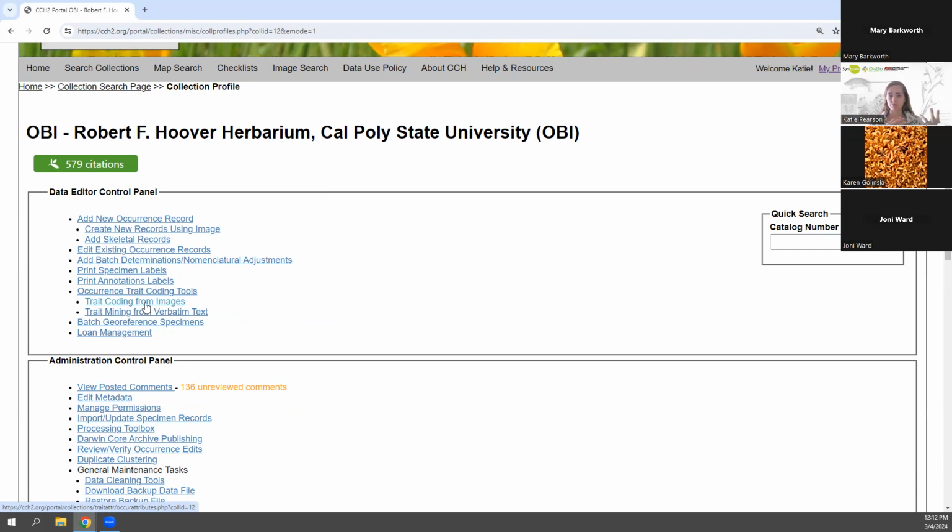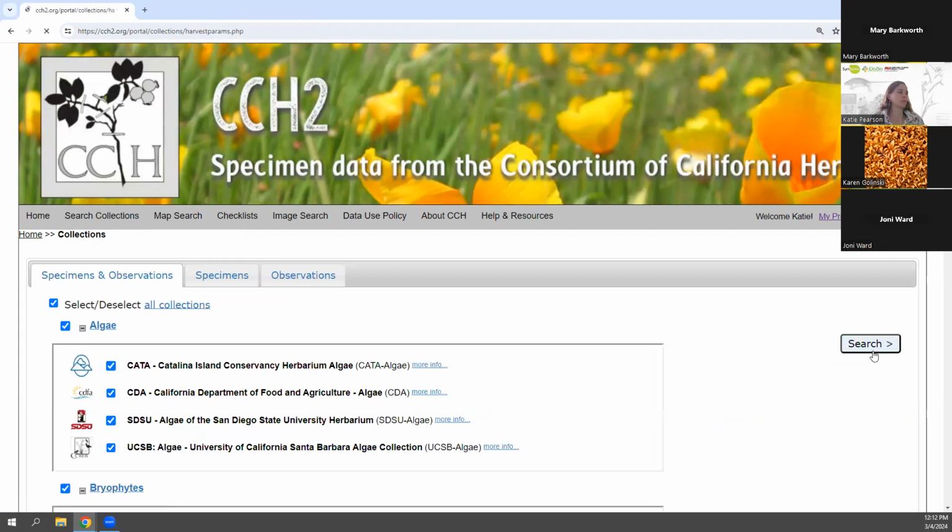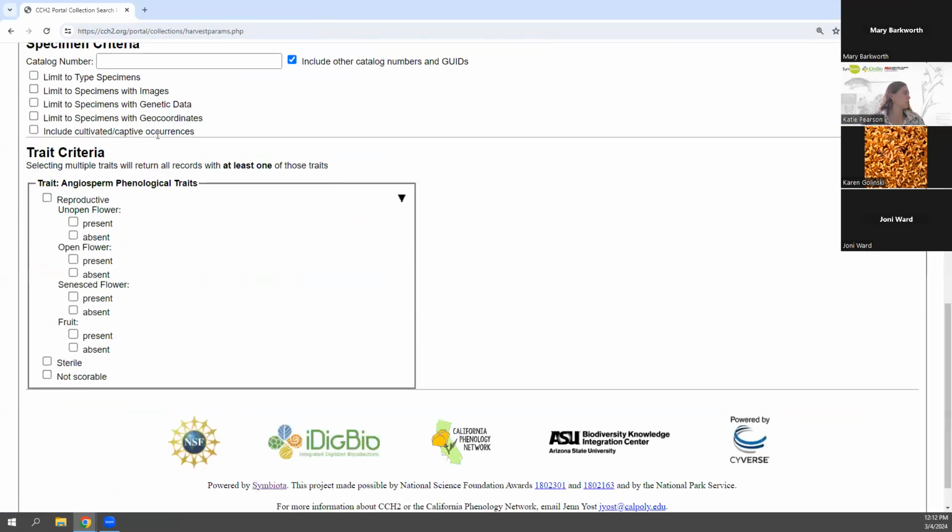So in some species, it's very easy to know when there's a flower, when there's not, and you can just do that from an image. And there's also the ability to mine traits from textual descriptions. So maybe the habitat or description or verbatim attributes or dynamic properties fields, you can mine data from there to build up values for traits. And then in some portals, you can also search on those traits. So if you look down here in the Consortium of California Herbaria portal, there are trait criteria available for you to search on right there.